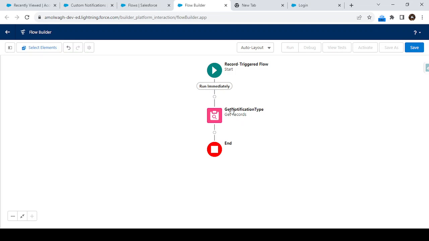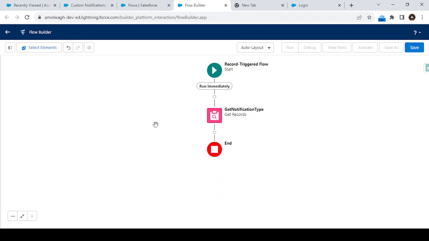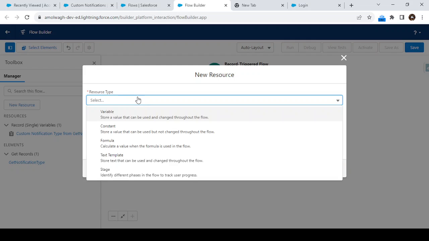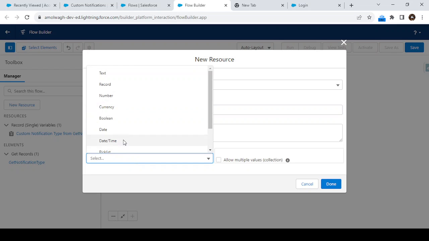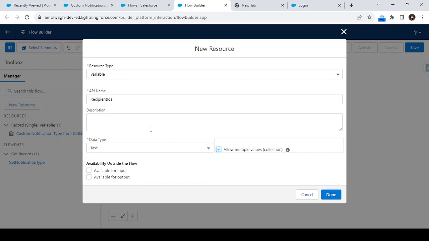Next thing we have to do is collect the recipients whom we need to send the notification. So here what we will do, we'll create one variable first, and then we'll assign the recipient IDs to that variable. So just create new resource, go here, create variable. For API name, let me type recipient ID. Okay. Data type text, allow multiple values because the recipient can be multiple.